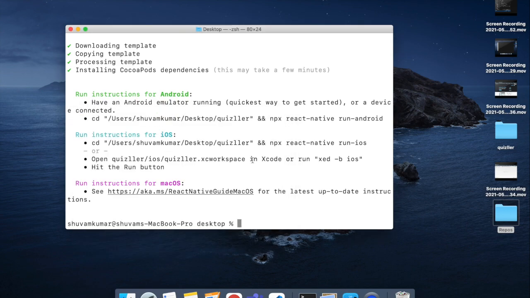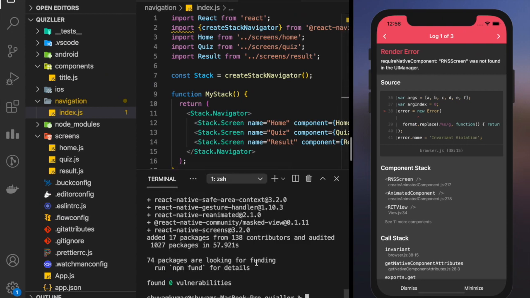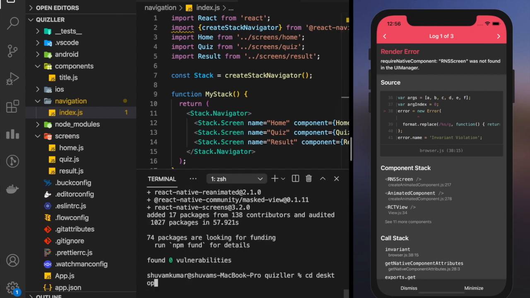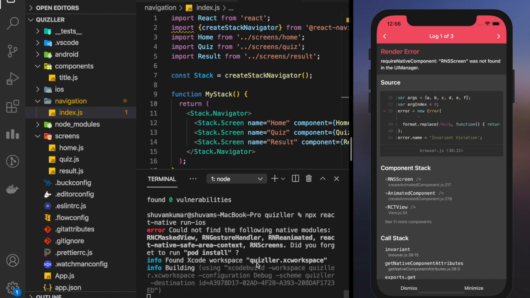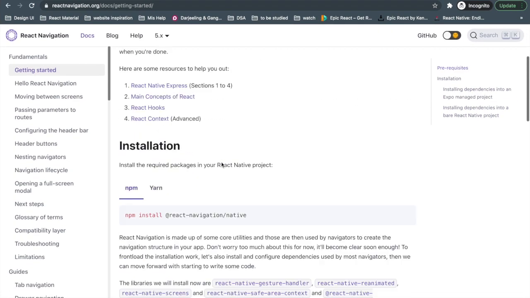Yeah, okay, so if I command J, so I have given the command to run on iOS. React Native area context, React Native. Okay, I got it. So here I skipped the documentation a little.